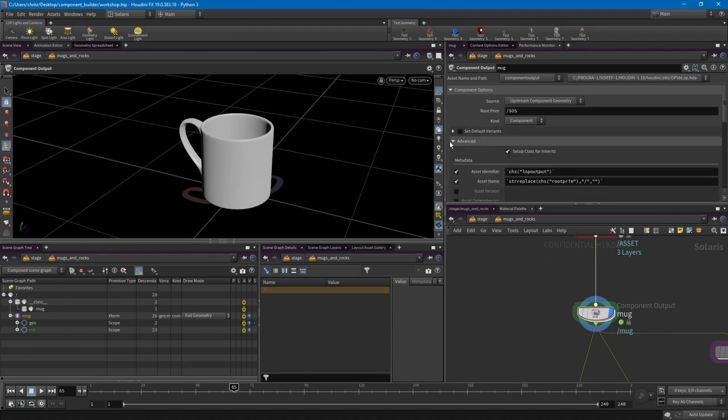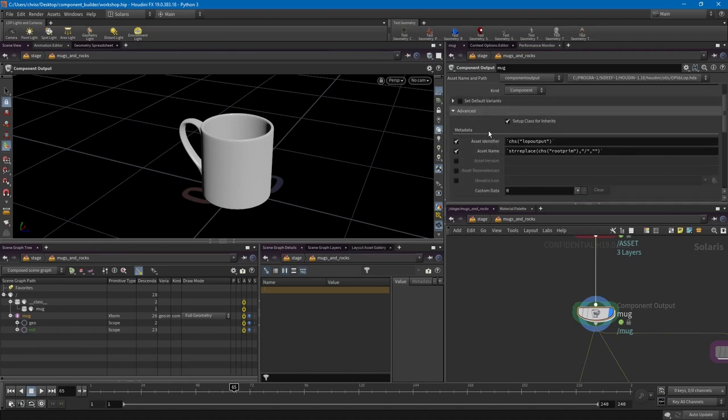Next, in the advanced section, this controls additional metadata that you can add to the root prim. Primarily, it's related to asset info of describing what kind of asset you have. You can also do some fun things like for the Houdini scene graph tree, you might want to have a special icon apart from the default one that comes with the component kind.